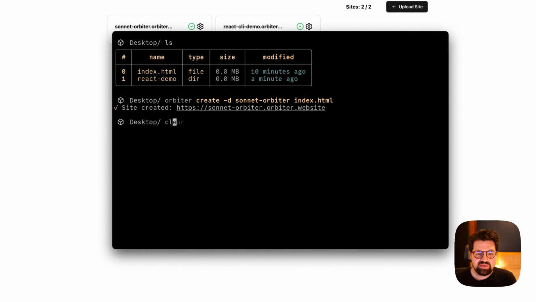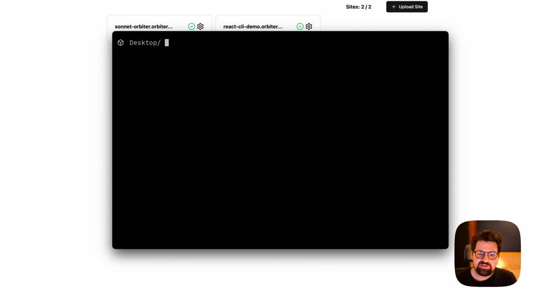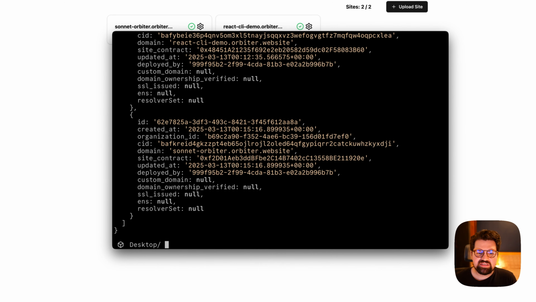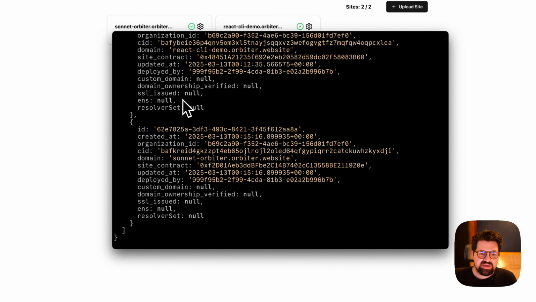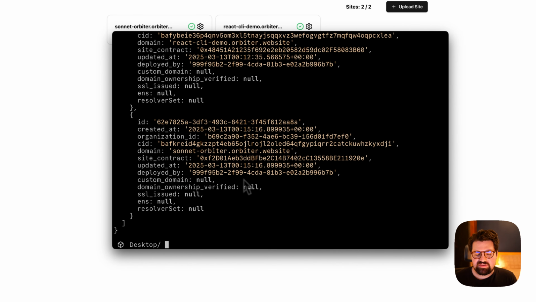Very simple. And of course, you can even do a lot of your site management through here. So if I wanted to, I can run orbiter list, and I can actually list my sites, and I'll get all the extra information about them, things like the IDs, a lot of the stuff that's under the hood that makes this work. If I have custom domains, all sorts of really cool stuff here. And so all of this is available in the CLI.